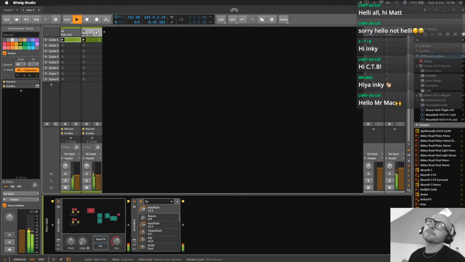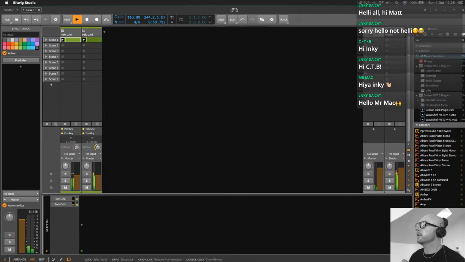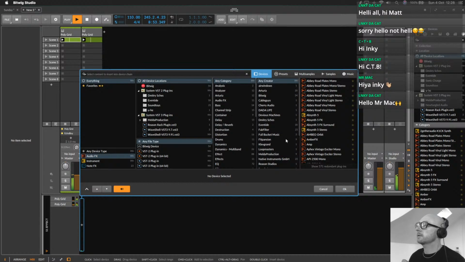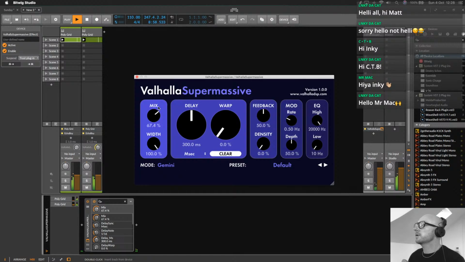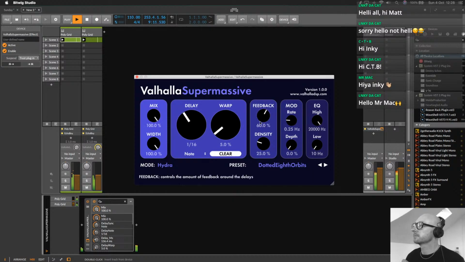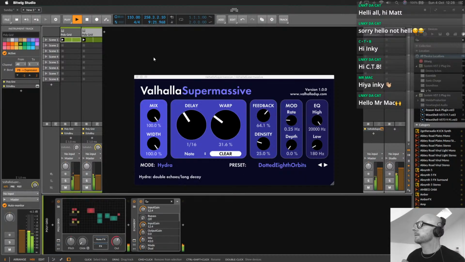Okay. Let's also send that to a reverb in here on the send. Why not? Still using this quite a lot. This super massive. Again, if anyone's got any other ideas for reverbs, delays, distortions, do let me know. There we go. That's quite interesting.